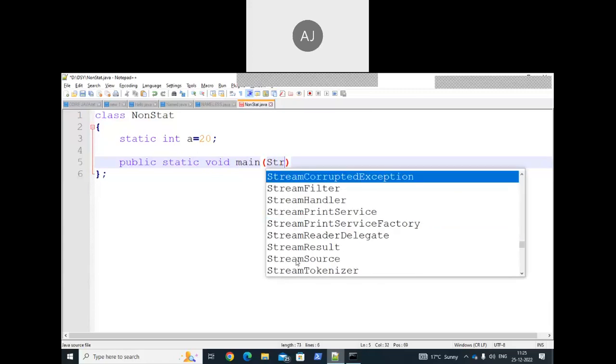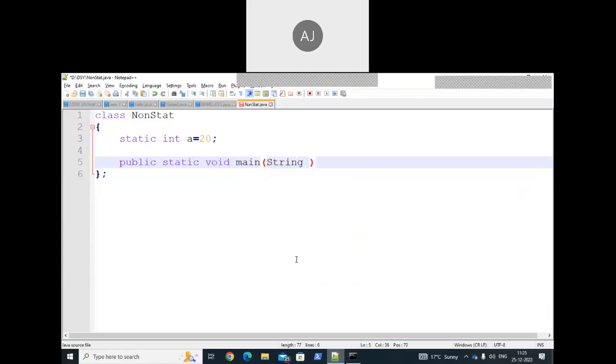Not mandatory, but let's write it once. Here I'm trying to declare int a is equals to 20. And here I'm trying to use public static void main.